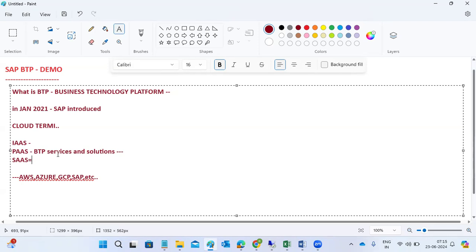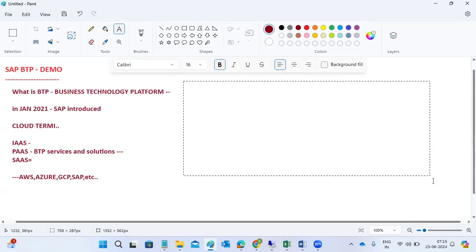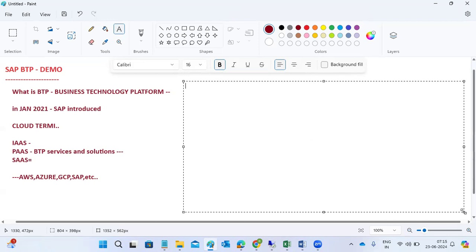So who will get benefit because of these BTP services and everything here? Existing customers can get the benefits. Sir, only existing customers, not new customers? Yes, it's more useful for new customers as well. So the existing SAP customers and also the new SAP customers can benefit because of the BTP services.